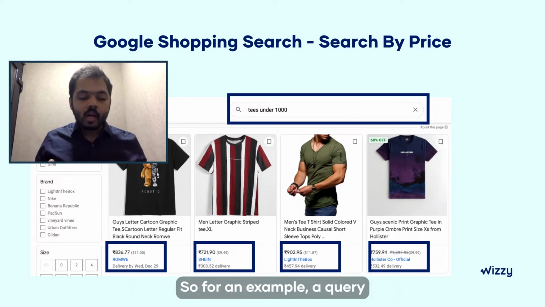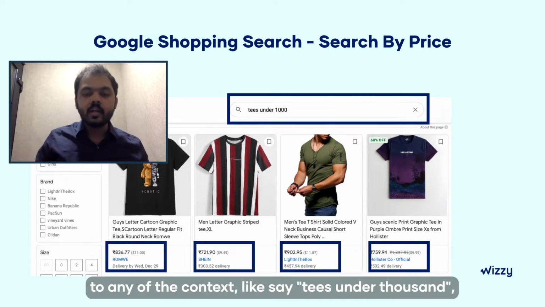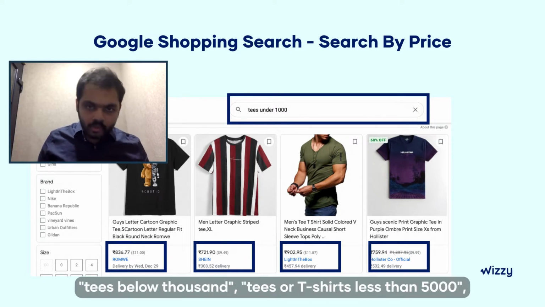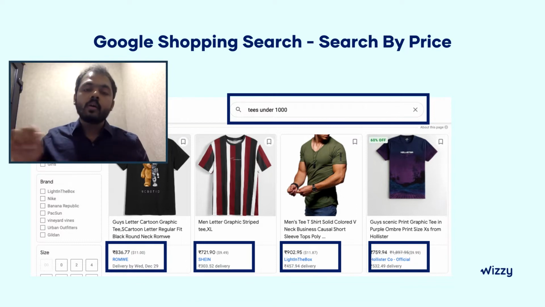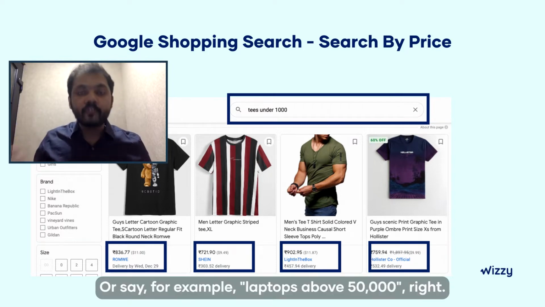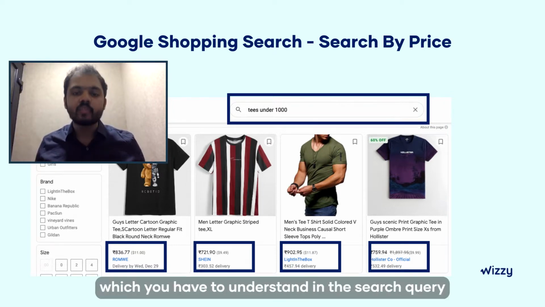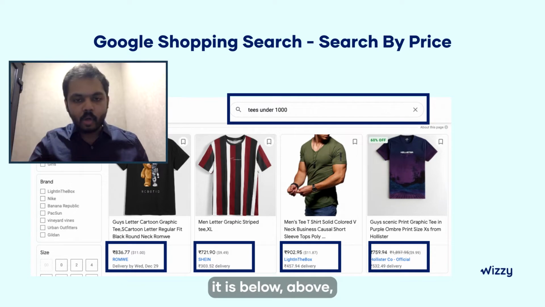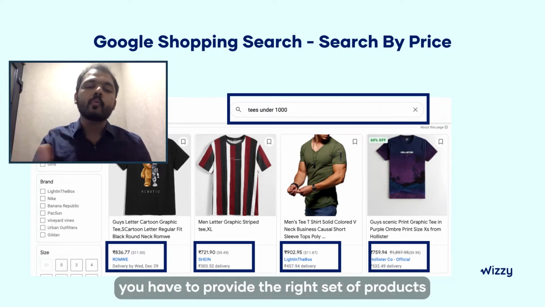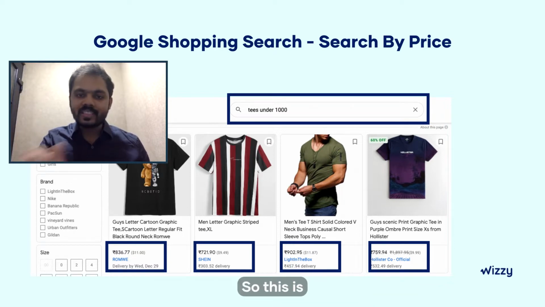Say, for example, a query that has a price data point in it, in any context, like tees under 1,000, tees below 1,000, t-shirts less than 5,000, gifts for my wife less than 10,000, or laptops above 50,000. So it's not only under, less than, above. This is the context you have to understand in the search query, with a price point in it. Based on understanding whether it is below, above or equivalent, you have to provide the right set of products for the search query the user has put in. We have to take care of this.